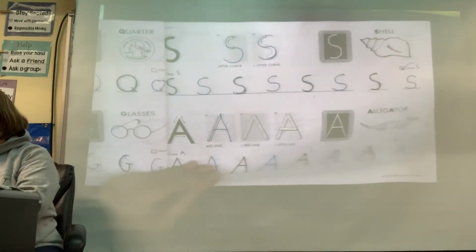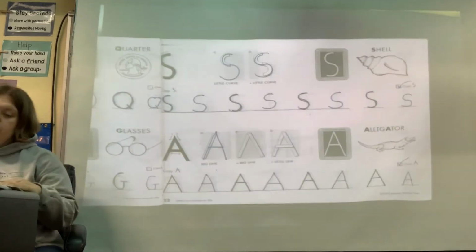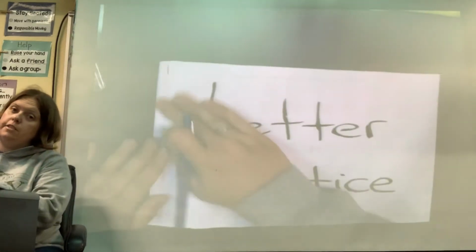Okay, now I will meet you in the back. We have a few pages left of our letter writing, at least for our capital letters, then we'll start our smaller letters. Okay, I will meet you in the back to do our writing for today.